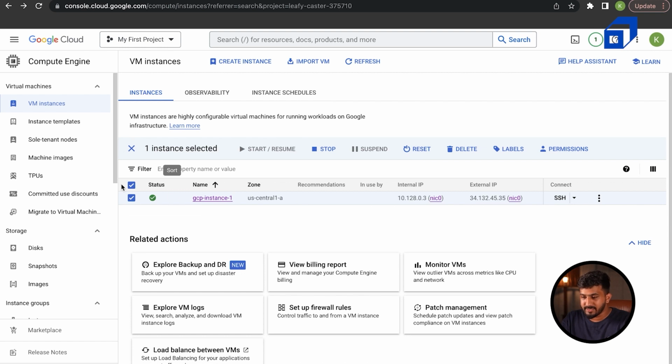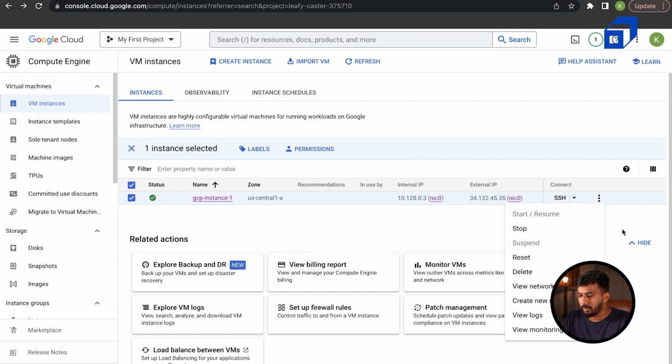To create an image, just select the instance which you want to create an image for, or you can just go here, click this, and here there's an option called create new machine image. Now one more thing I just wanted to introduce is that if you want to stop the instance, you can just click on stop.